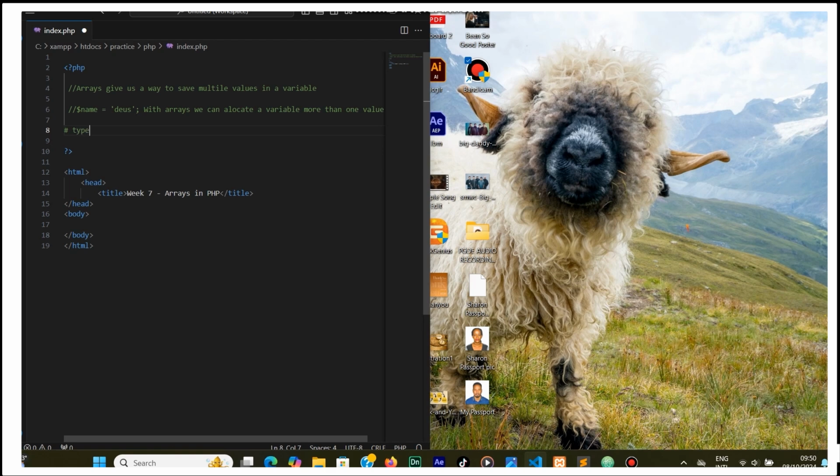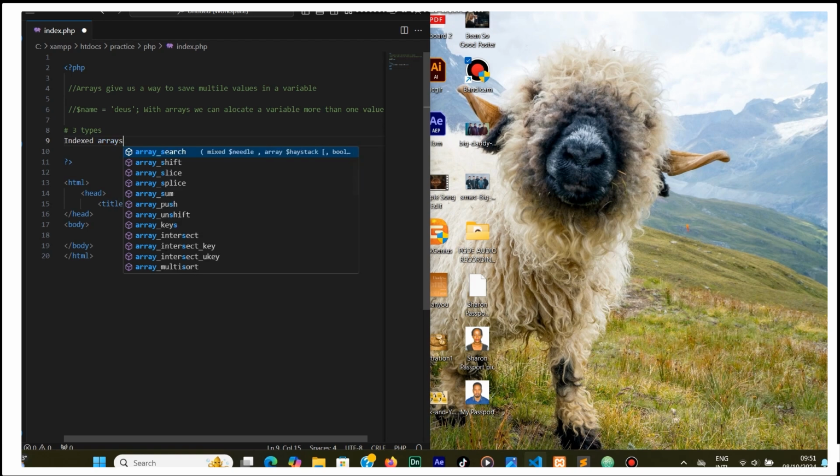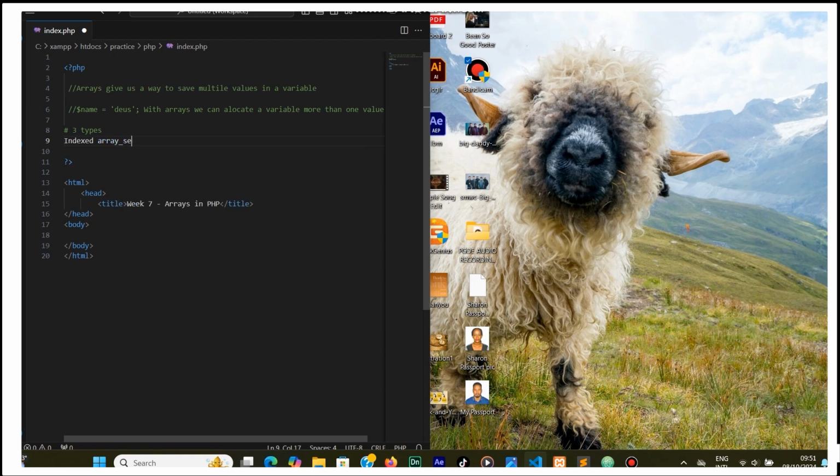Okay, there are three types of arrays. There are indexed arrays, there are associative arrays, and multidimensional arrays. However, today we are going to look at indexed arrays. They are the most common, easy, and widely used. So indexed arrays use indexes to store values. The indexes begin from 0, then 1, 2, 3, and so on.